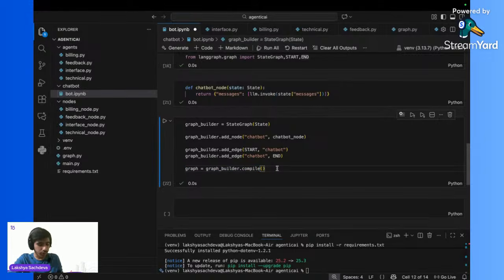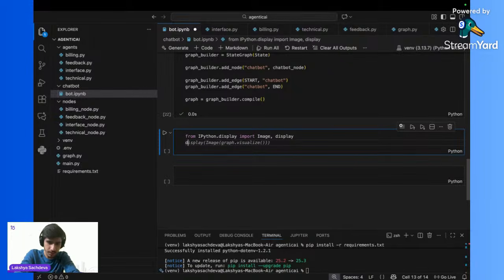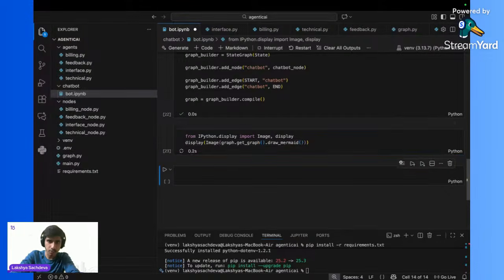Sir, how do we know what the flow of my graph is? For that, I'm going to use from IPython.display import Image, display. Then I'm going to use display Image graph.get_graph().draw_mermaid. Yes, I hope this is it.